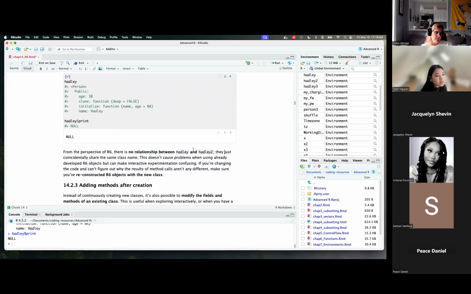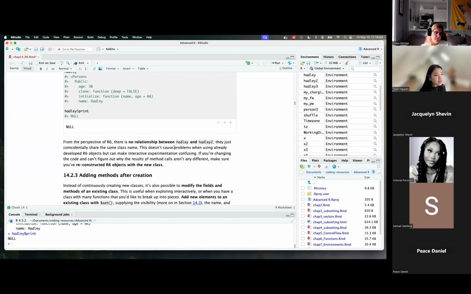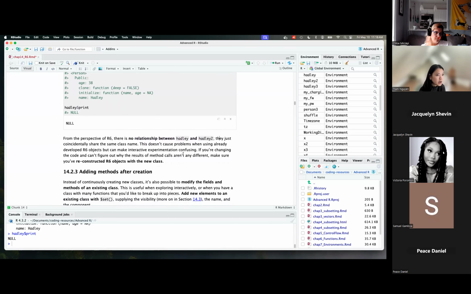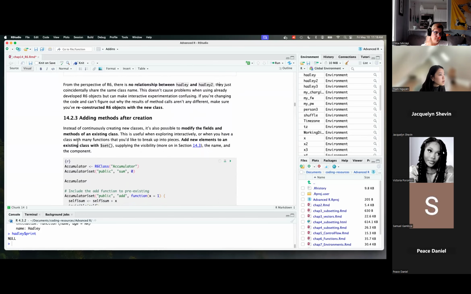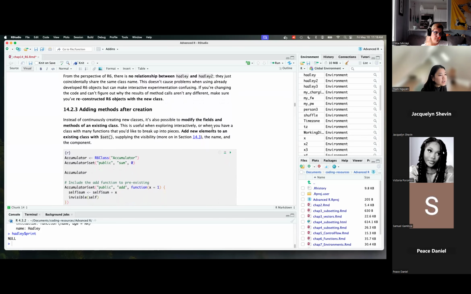So here it's saying there's no relationship between that first Hadley object that we have and then the Hadley 2, which is the modified one with the print method. So it's really important to keep track of what you're changing here. And yeah, it gets confusing because, for example, the person R6 class is still called person in the exact Hadley and Hadley 2, but there's no relationship between them.